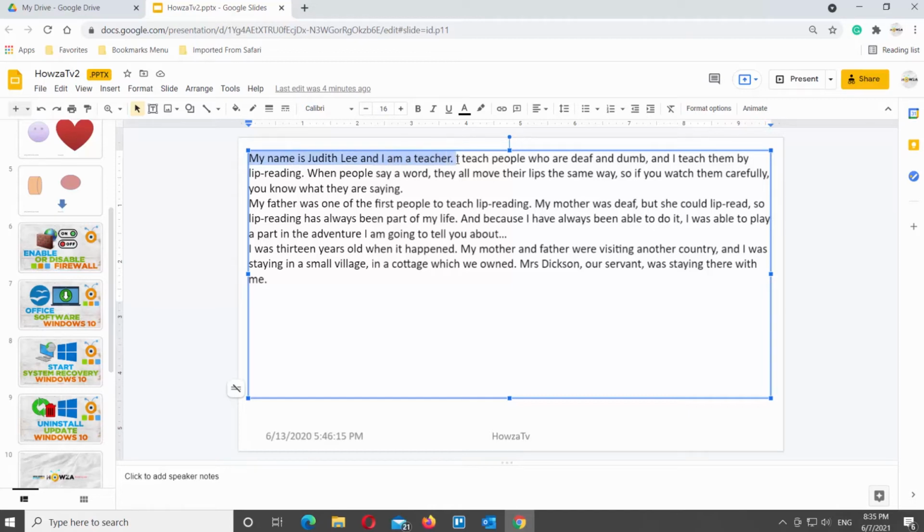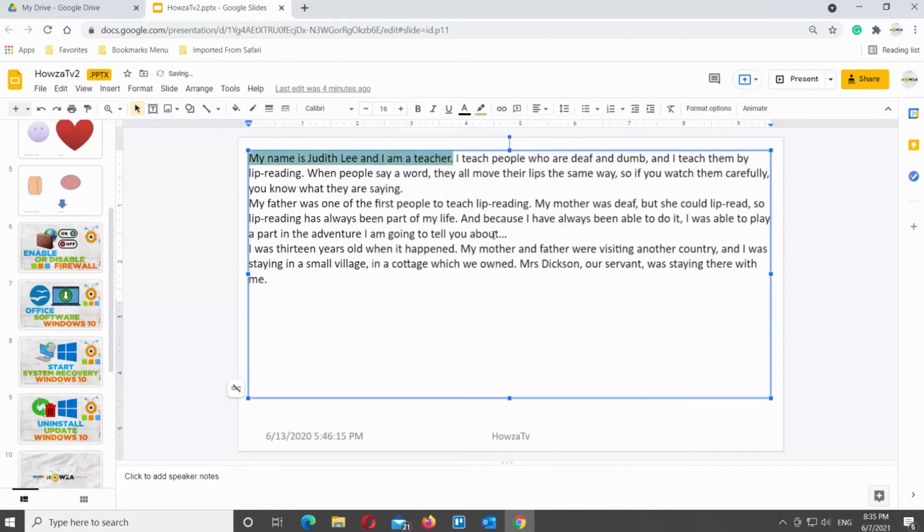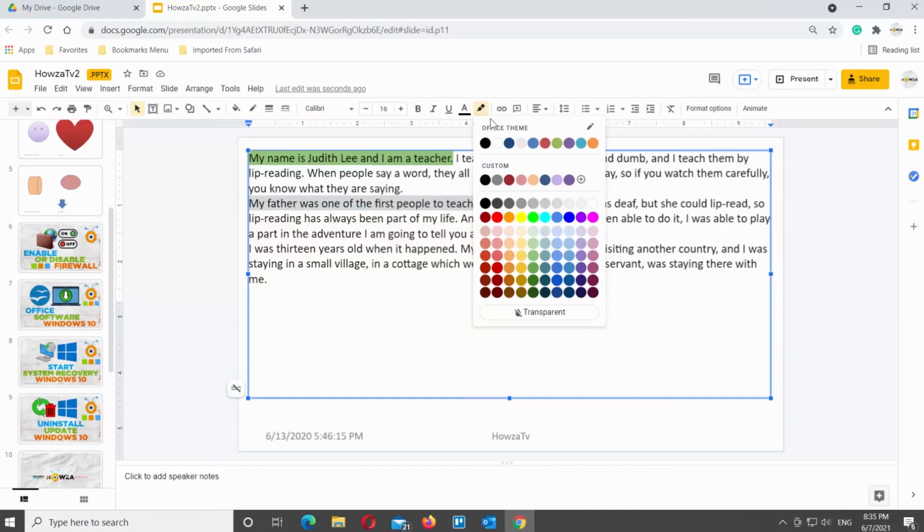Click on the highlight icon at the top tools bar. Choose the highlight color from the list. Click on the color to apply the highlight to the text. It is very simple. Select the text and then click on the highlight icon at the top tools bar. Click on the color to apply the highlight to the text.